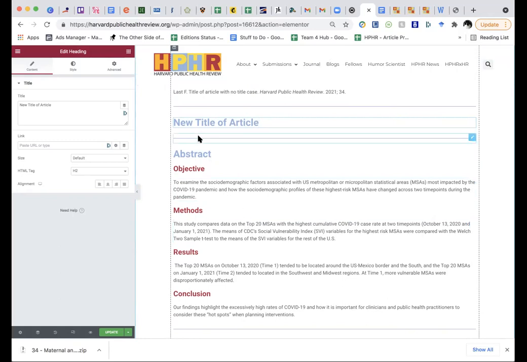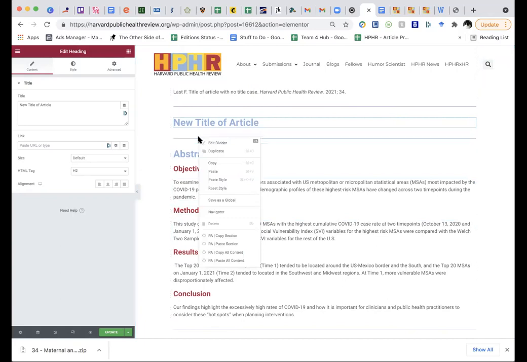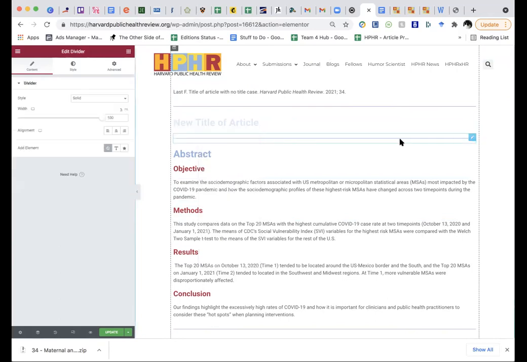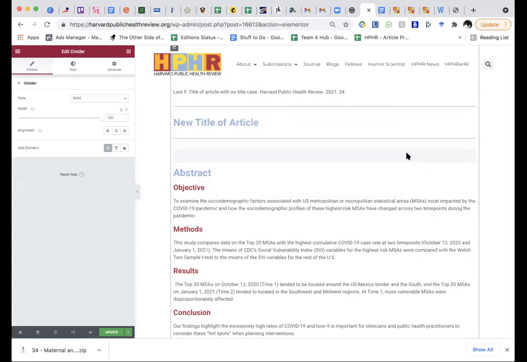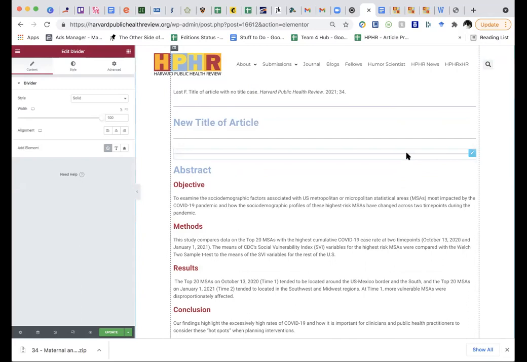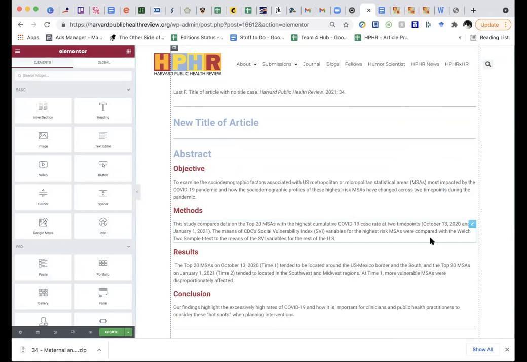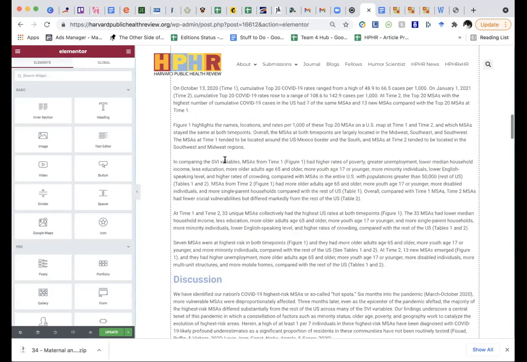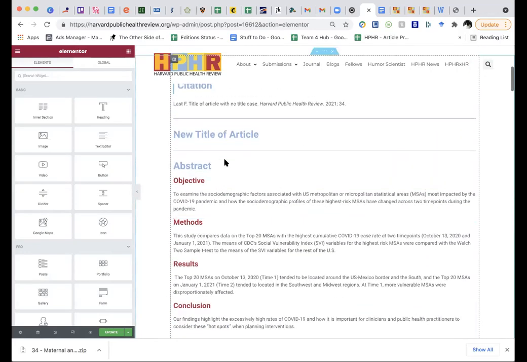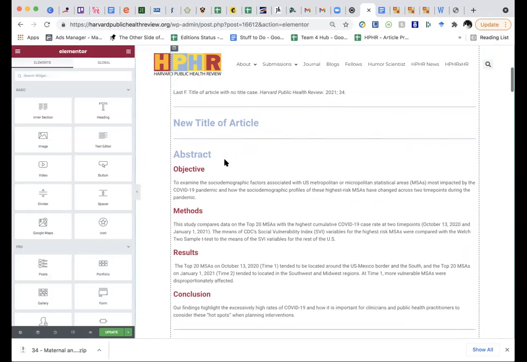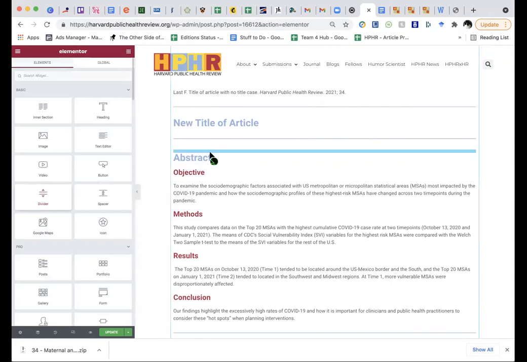So let's say you do need to replicate a divider. You would just come here, right click on it, and then hit duplicate. And then you have another divider. If you need to delete it, you just right click and then delete. Let's say you're farther down into the weeds here and it would just be weird to duplicate it and drag it. You can easily add a divider.